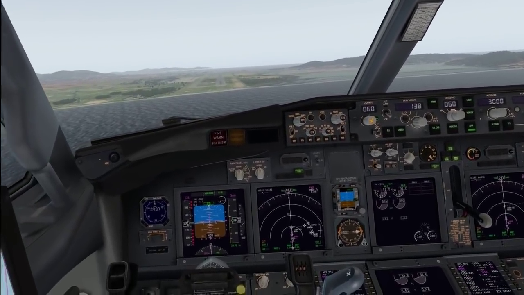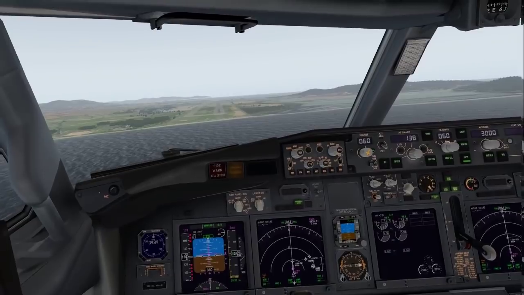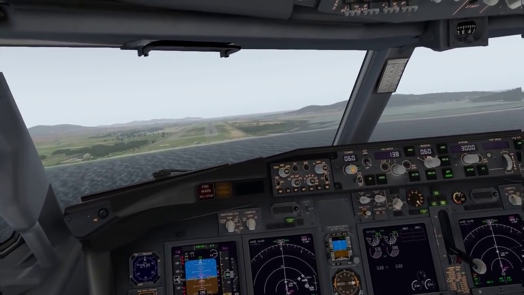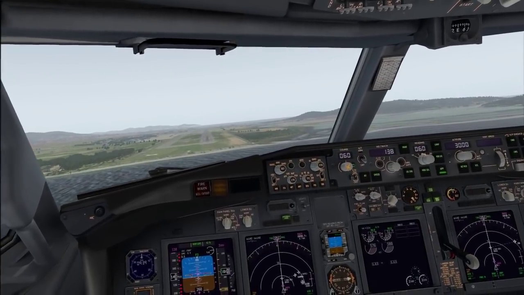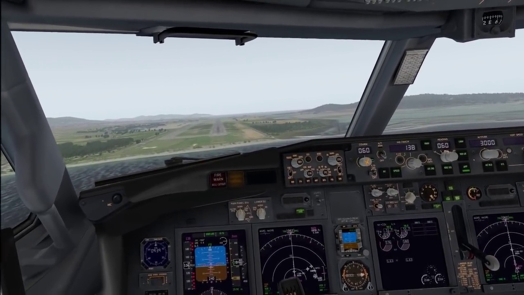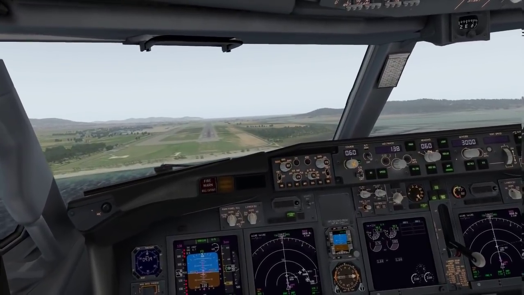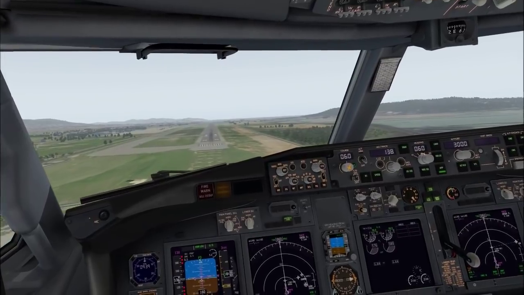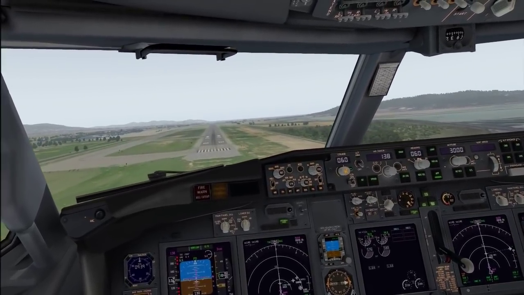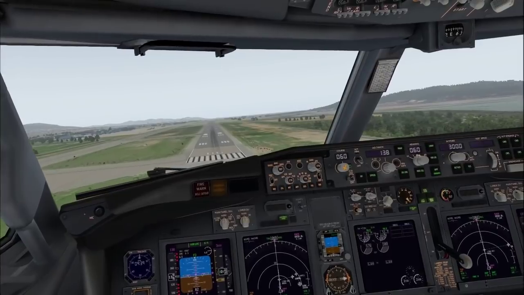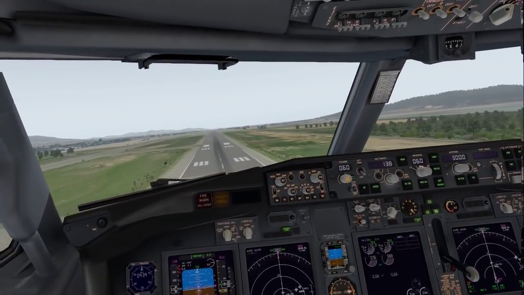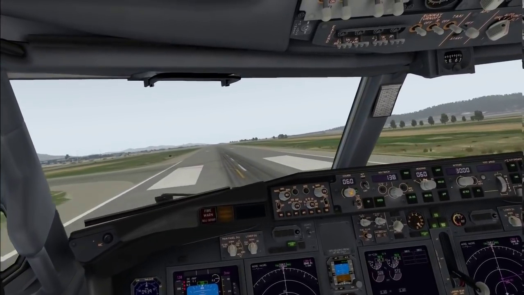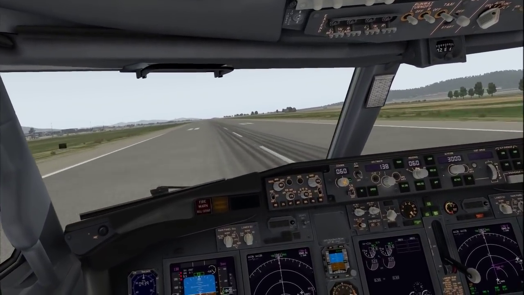So, autopilot disengaged. 300. Whoops, a little slow actually. Yeah, well, that's it. So, 200. This is our minimums. And 100. 50. 40. 30. 20. 10. Oh, touchdown.